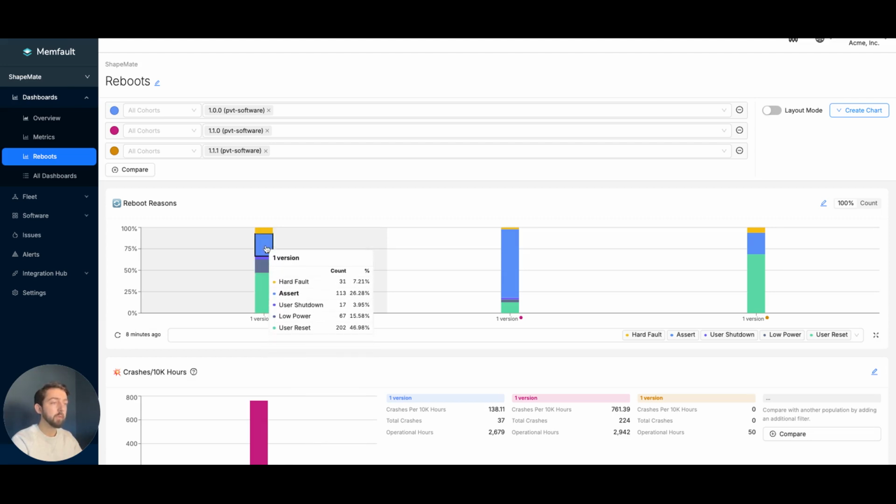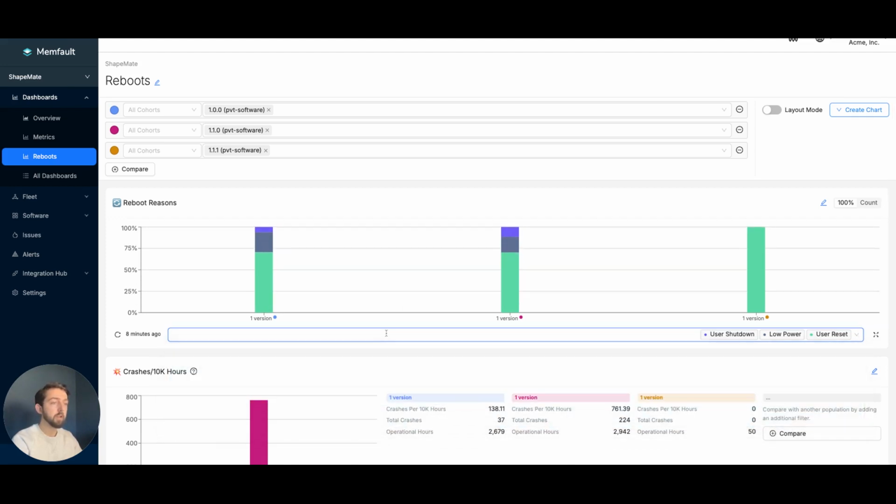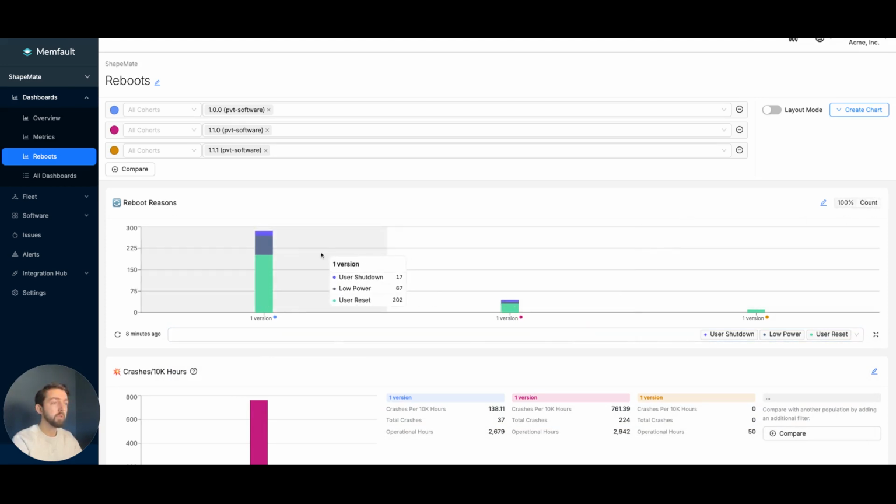You can see here a breakdown. We have everything from a user shutdown to an assert causing a reboot. I can also filter this chart to see just the reboot reasons I care about. So perhaps I want to remove that assert and that hard fault, and just see user reset, user shutdown and low power. I can do that and see the breakdown of those there. I can also switch this to a count view if that might be most useful for whatever my specific use case is.